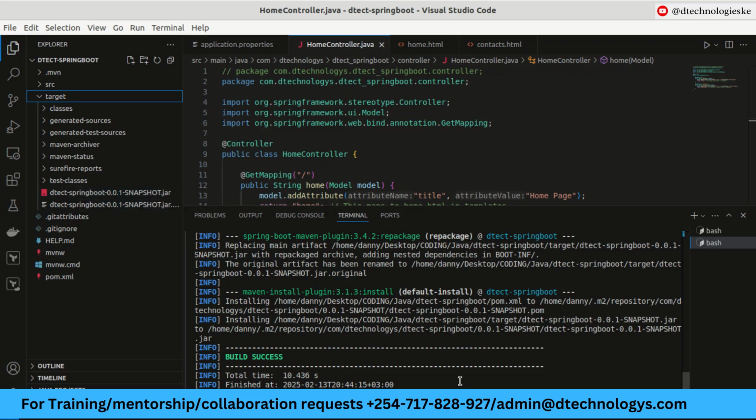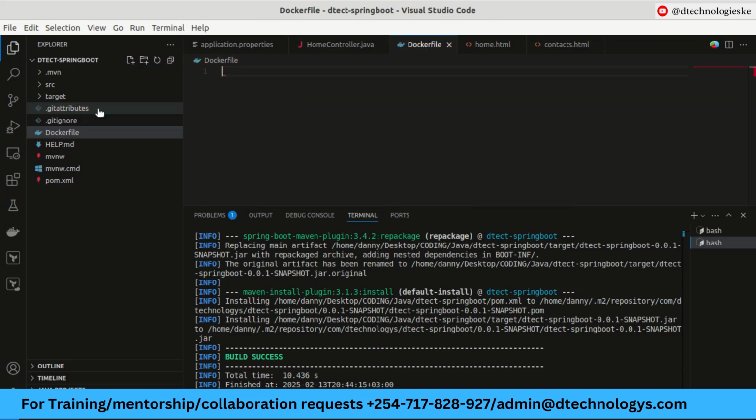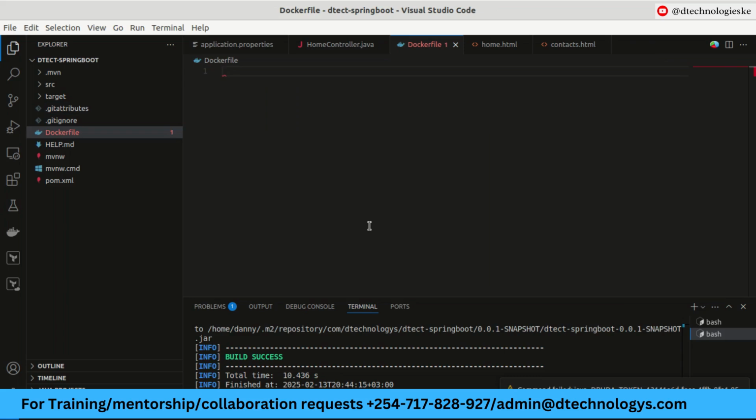All right, once we have that, the next thing will be creating the Dockerfile. In the root directory of your project, we are going to create a new file here, and we are going to name it Dockerfile. And remember, it should follow this convention. The first letter should be a capital D and the others should be lowercase. Then in the Dockerfile, we are just going to have a few lines and we are going to see how simple it is.